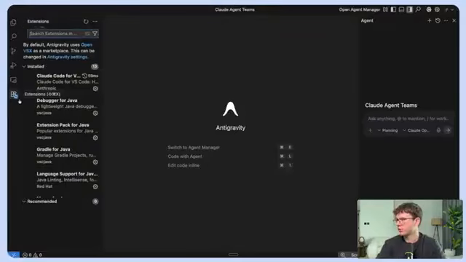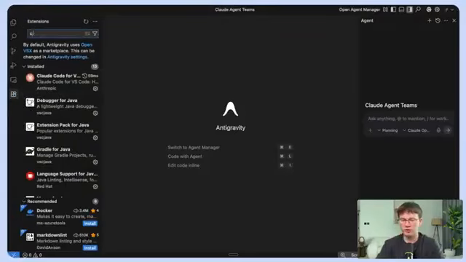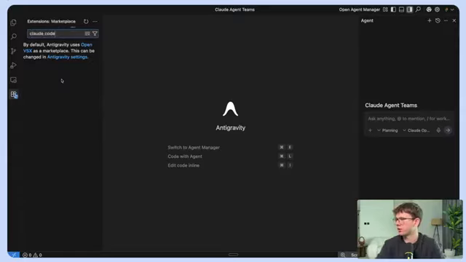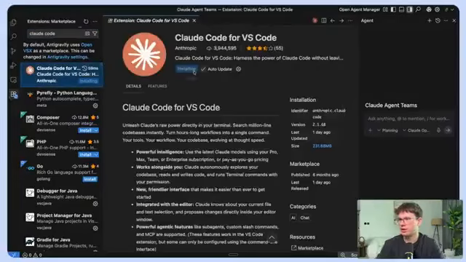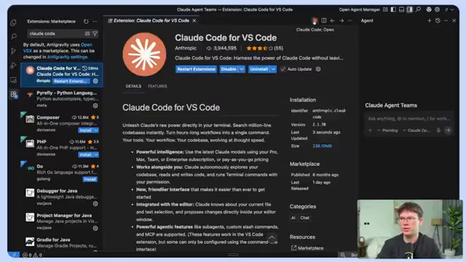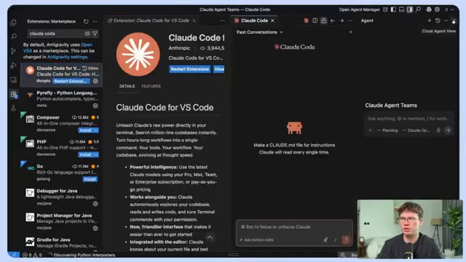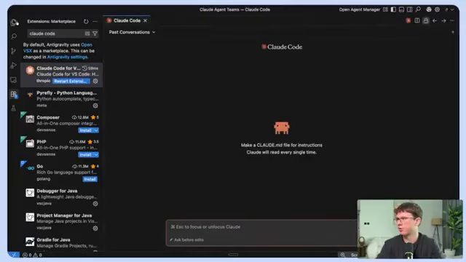I already downloaded the extension, but you can go here to extensions. You can look for Claude Code. Make sure it's the one by Anthropic, which should be the one here, Anthropic. And then you can install it and then you'll be able to see a little button here, which has Claude Code open. And you can press this button. X out of here, and we go back to here.